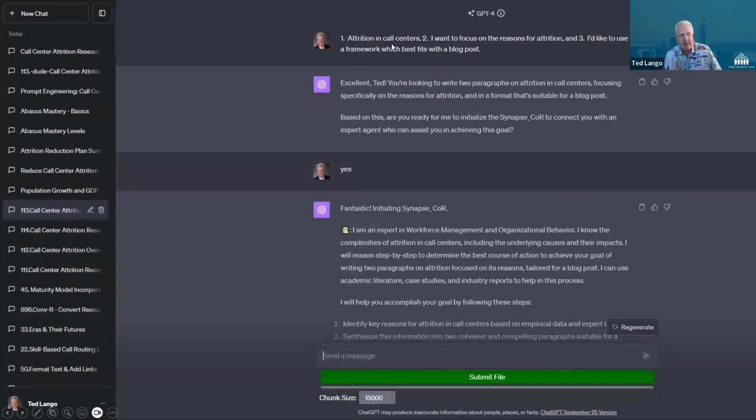I go on and say, well, I want attrition in call centers. I want to focus on the reasons for attrition, and I'd like to use a framework which fits best for me turning these 2 paragraphs into a blog. It acknowledges this, and it says, if you're ready, I'm going to pull in Synapse Core to connect you with an expert agent. It does a lot of prompting. Are you ready? Will you clarify? That might become annoying as you use it over time, but I find it a pretty structured way to have a conversation back and forth.